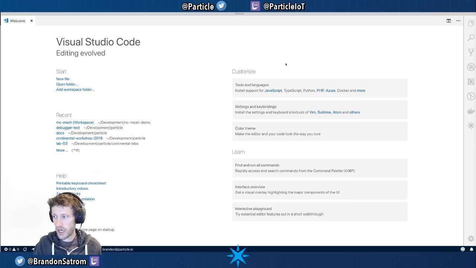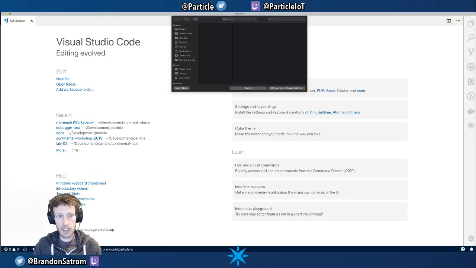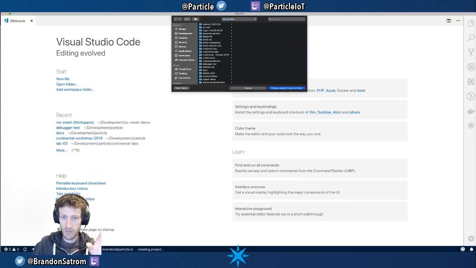So let's actually create a project. There's two different ways that you will work with getting a new project into Particle Workbench. Both of those, again, rely on using the command palette. So I'm going to go to Particle Create New Project, and when I click on this, the first thing it's asking me is, tell me where the parent folder is for where this project is going to live.